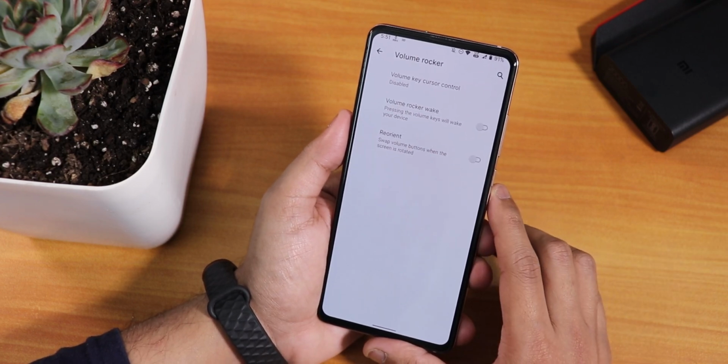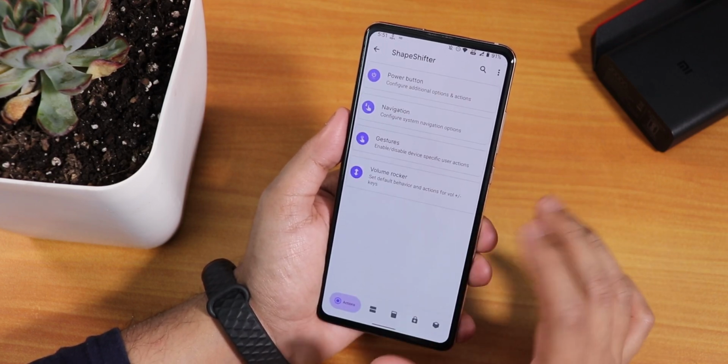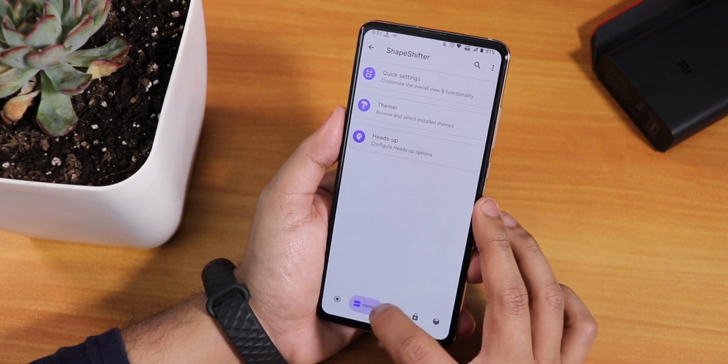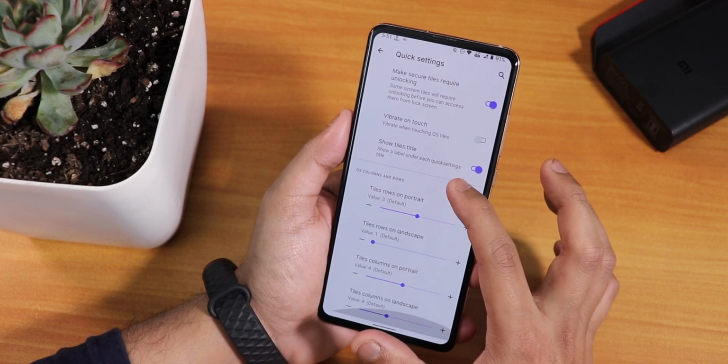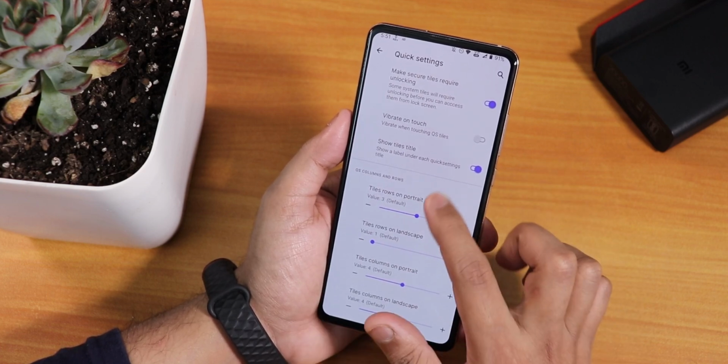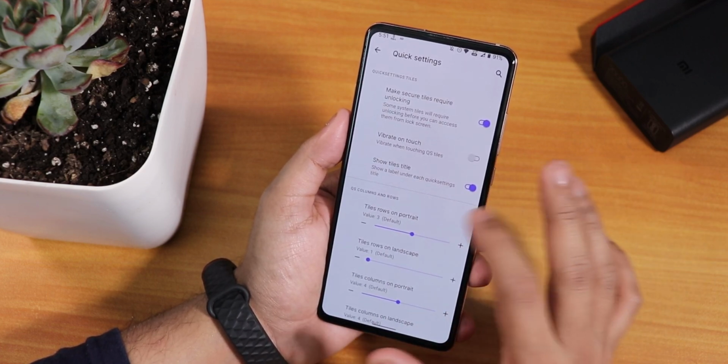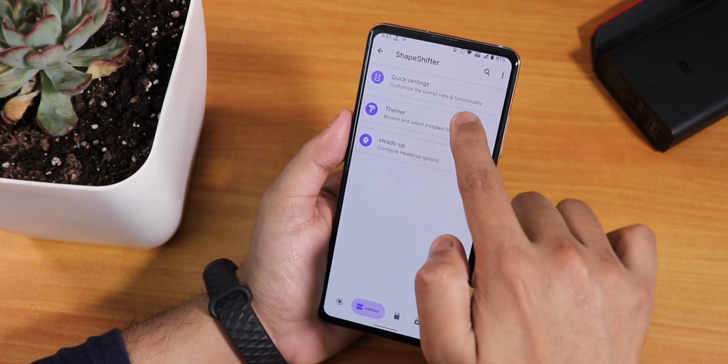Then we have this volume rocker, so from here you have some volume key cursor customization. And in the interface we have this quick setting panel customization. We have the column and row number customization over here, vibrate on toggle touch, etc. options. And then we have this themer option.